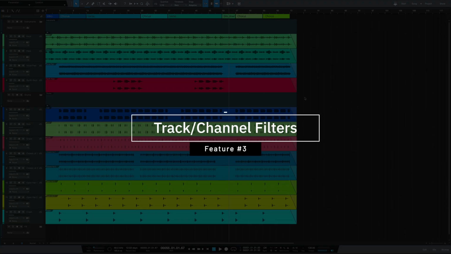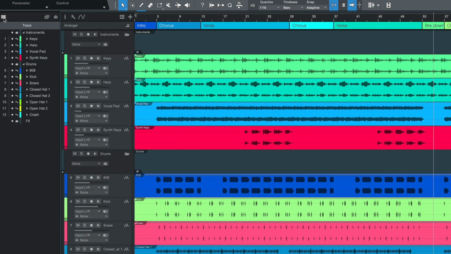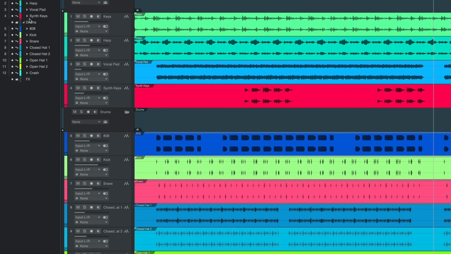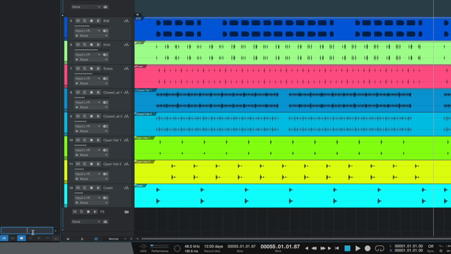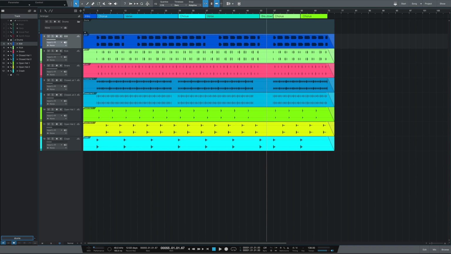Moving on, we have another quality of life update, and that is the new track and channel filters. Sometimes when working on songs, we want to only focus on certain tracks, and if your song has a bunch of tracks, it can be quite distracting and overwhelming. Well, now if you head over to the track list, which is this little hamburger icon here on the top left, you can click that and head all the way to the bottom and use the new filter. With this filter, you can type in the name of a track or track folder to only view those tracks and have a better view of the arrangement.